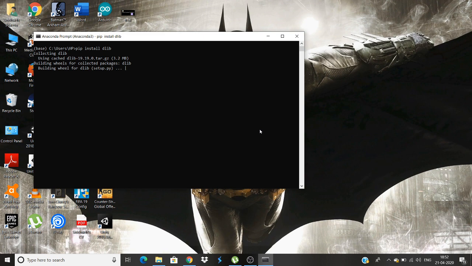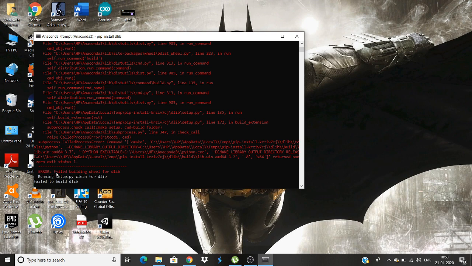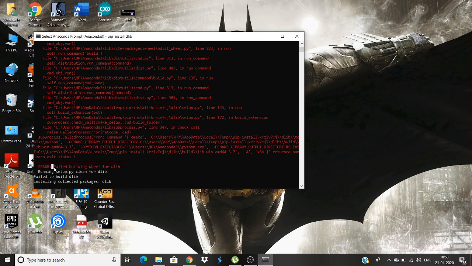So what we need to do basically from our end is create a different environment in Anaconda and then use that environment. As you can see, it's clearly written "failed" out here: failed building the wheel for dlib. So just using pip install dlib won't help you. We need to create a different environment for it.